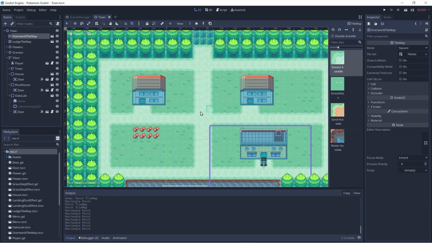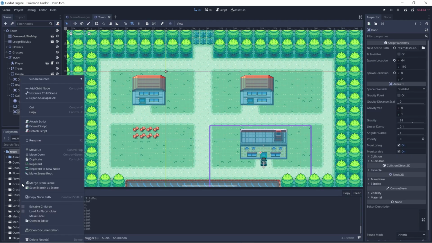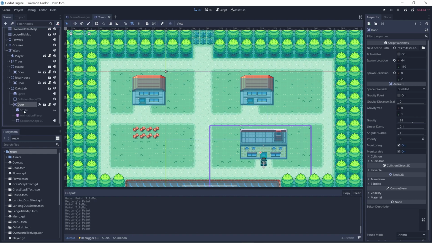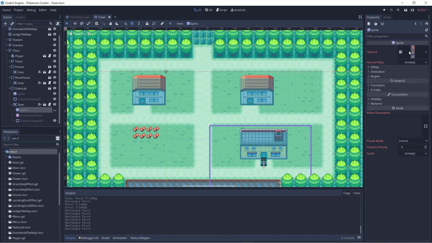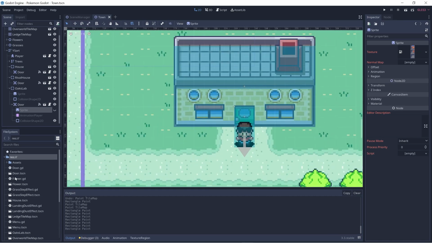Now that we finished that, let's go to Oak's lab. And for the door, let's right click and make it editable children so we can edit the sprite. And if you notice, we still have the red door for Oak's lab and it's a green door. So we have another door sprite sheet for that under assets, buildings, door animation, and Oak's lab. So I'll click and drag into the texture field and it should work as is.